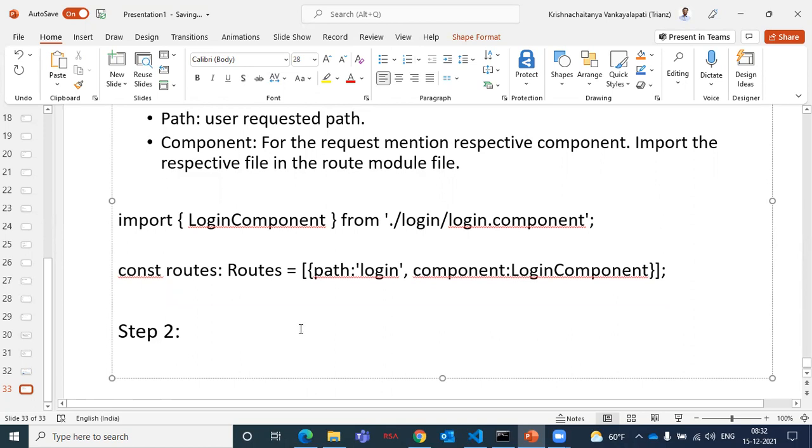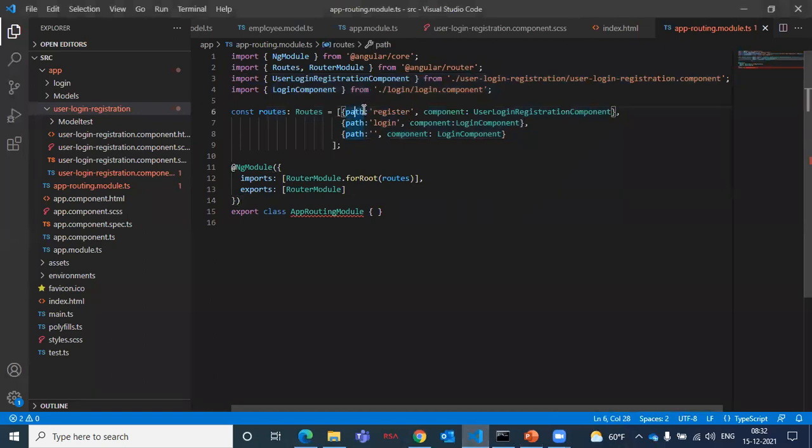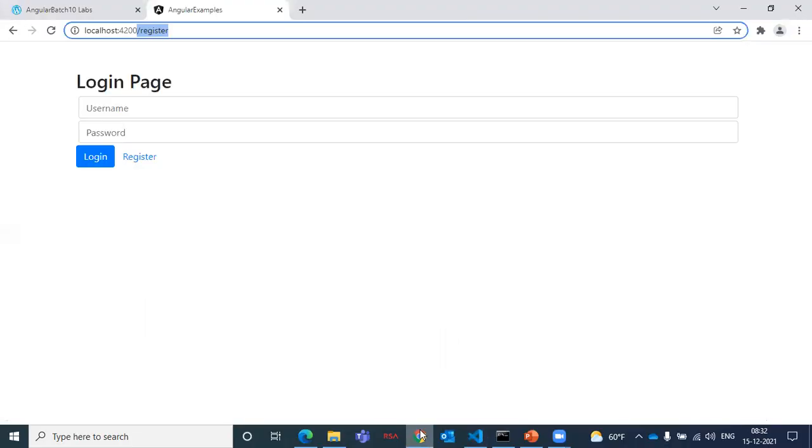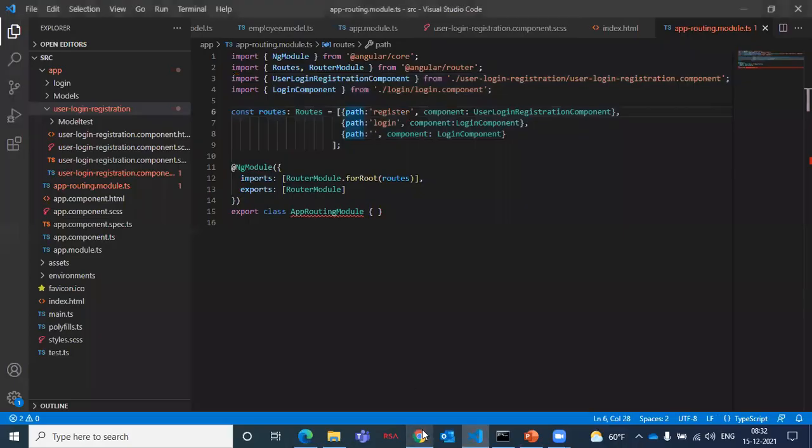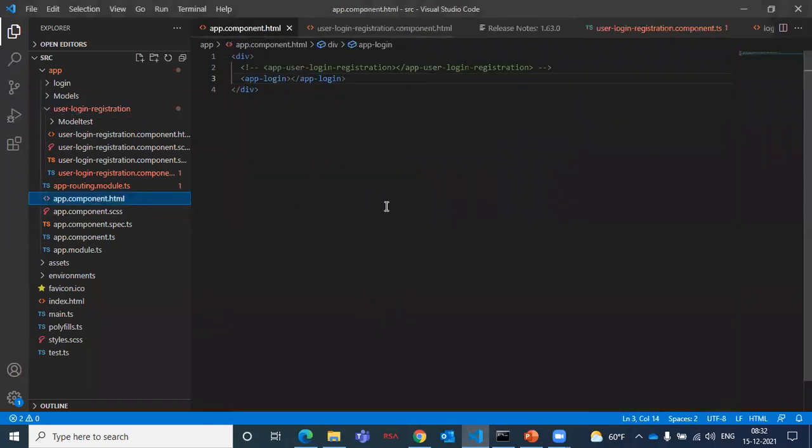In step 2, in step 1, I have defined a path. For that respective path, I have defined a component. But I need to give it from the UI, nothing but a view page. But where I need to load it is also important. Now go to the app.component HTML file, Ctrl+S. Now this login will not load. Go to the next step, go to the app component HTML file, and specify router outlet.